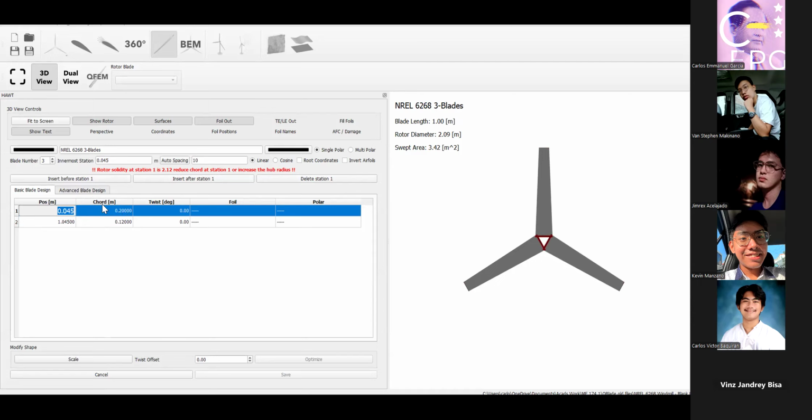So right now, I have several options. May nire-request na chord, may nire-request na twist angle, may nire-request na foil and polar. So dito, I am going to select base 3 for now. So base 3, ito yung circular airfoil na meron tayo. So ngayon yung polar niya wala kasi wala siya na-generate na data. Yung twist is irrelevant kasi circular lang to.